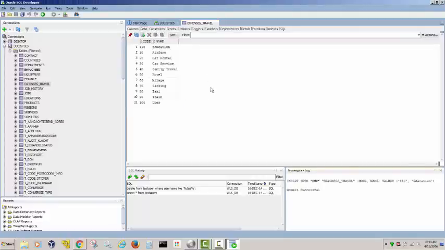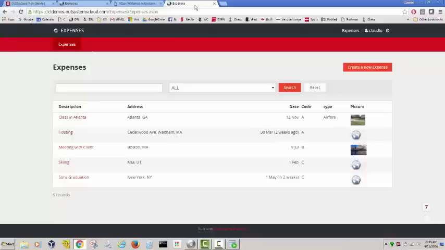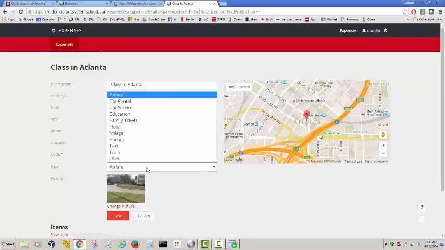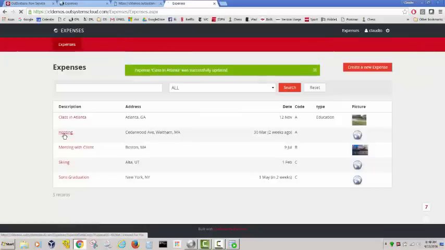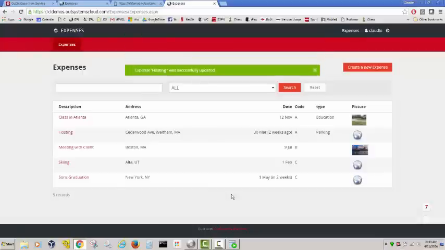So I have education. It went out right on top. If I come here and I refresh, I see that I have a new one. Cool. So now if I come to my application here and refresh my application, let's change the class to Atlanta, and where's the type? Let's pick education. Now we have one. Great. And then we have other ones. Let's say parking. So now we just added another type.